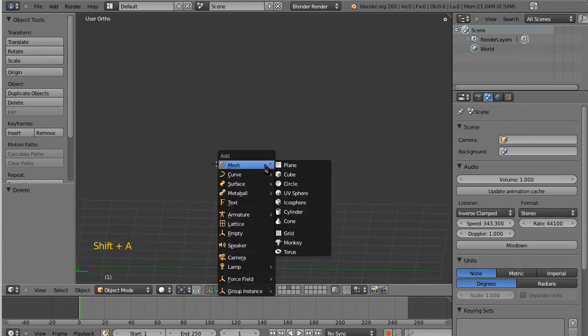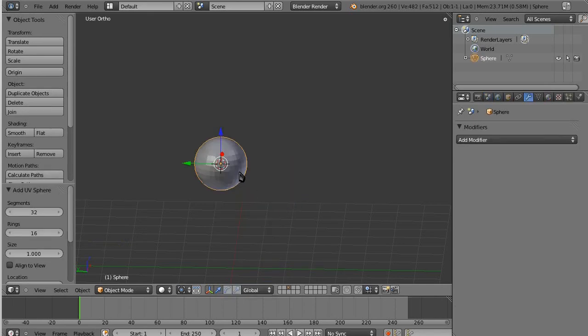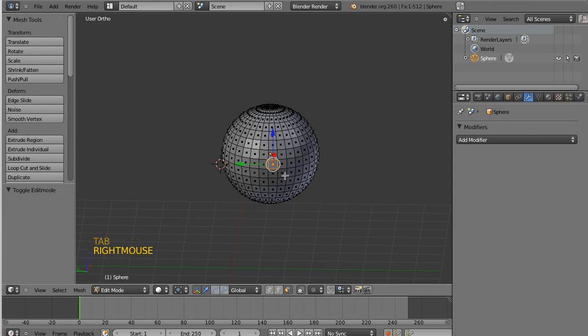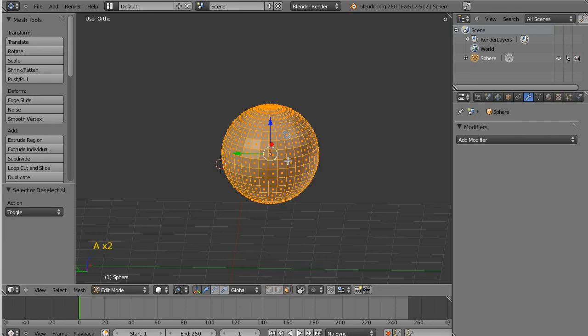We can do the same thing in edit mode. If we've got an object, maybe we're editing it or about to edit, we think we're doing what we want to do, and then we realize that that's not actually what we wanted at all. A, it'll deselect them. Hit A again, it will select them all.